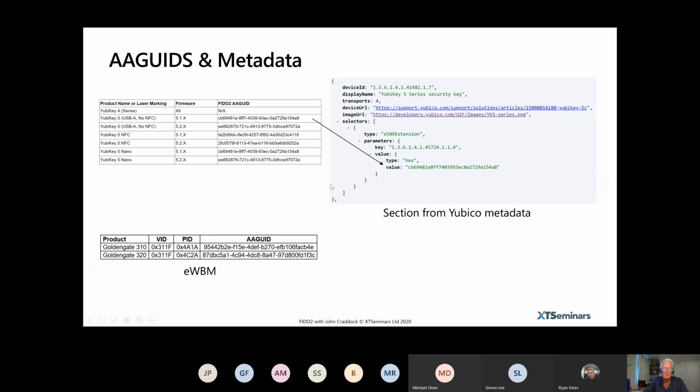Here's an example of some attestation metadata and the AAGUID, in this case for Yubico, and I've also got the AAGUID for the Golden Gate key.